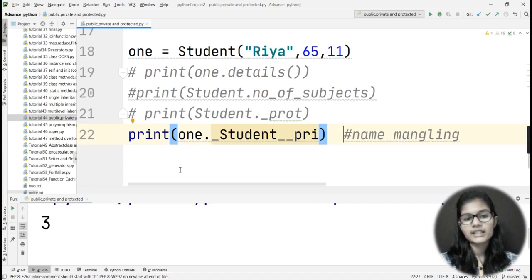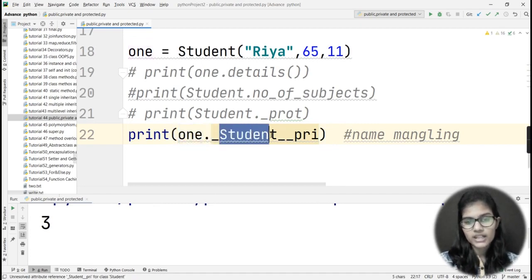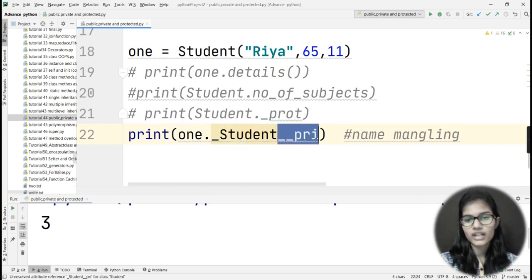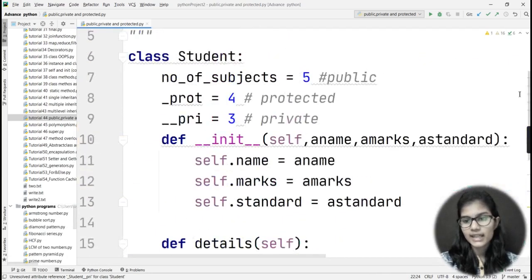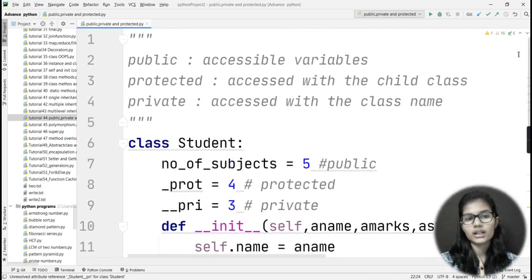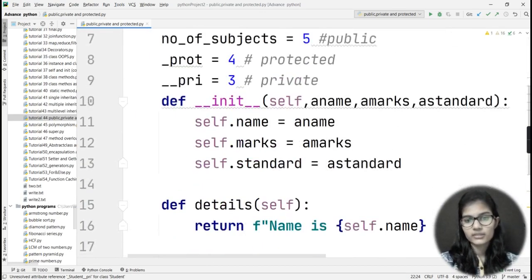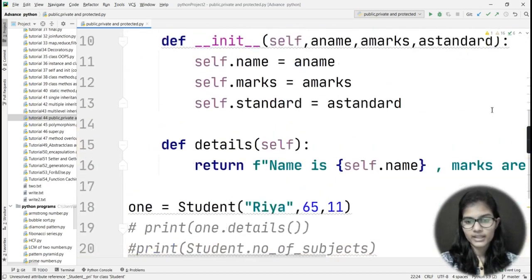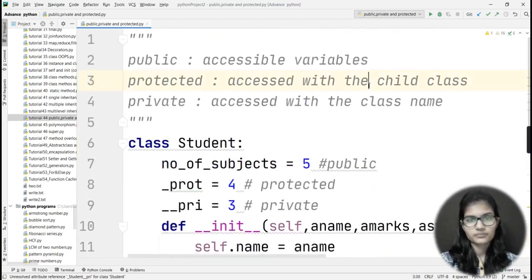So in that case, it is a little bit complicated to remember. You need to write the name of the object, put a dot, write an underscore, and after that put the name of the class, that is a student, right? And then double underscore and PRI, that is private, right? So this is basically how we try to access the public, protected and private variables of a class, and this is how we declare them and how we access these variables, right?